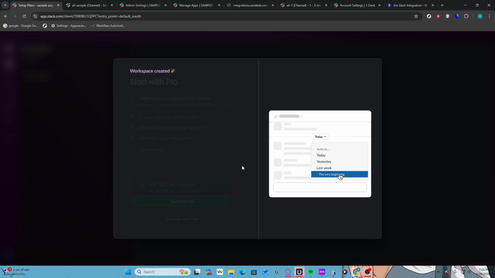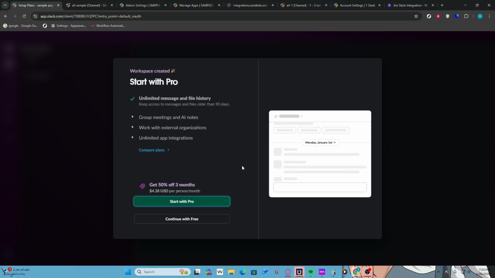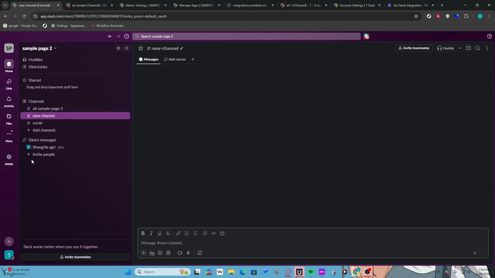You will then see a message indicating that your workspace is being created. This process may take a few moments, so please be patient. Once your workspace is created, you will receive a confirmation message. Click on Workspace Created to acknowledge this. Finally, click on Continue with Free to start using your workspace. This step will take you to your Slack dashboard where you can begin using all the features available.